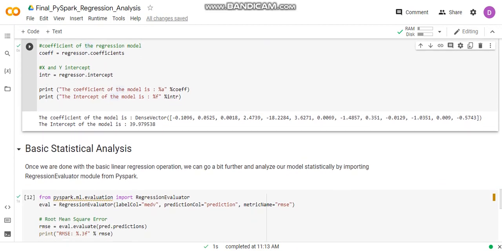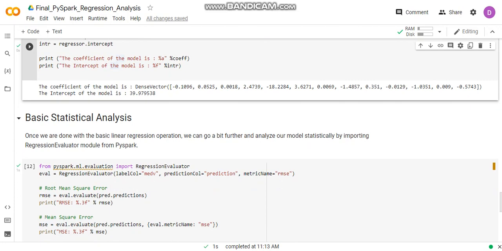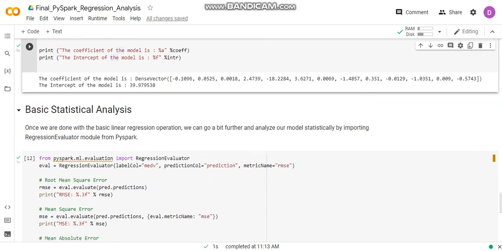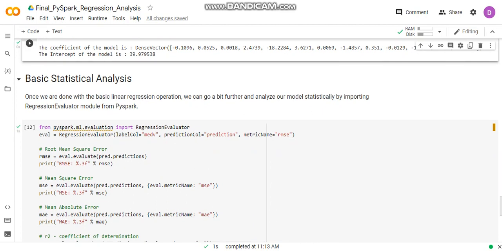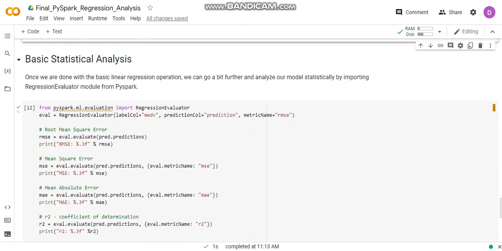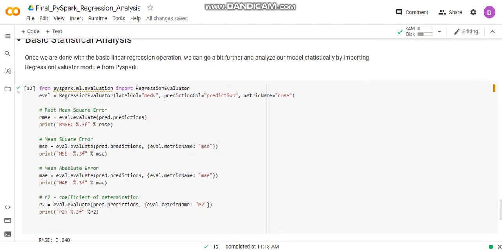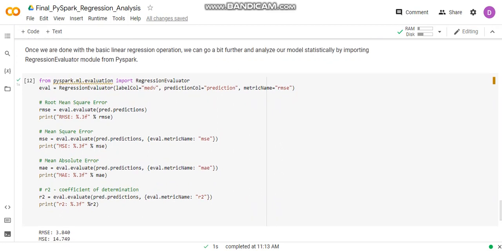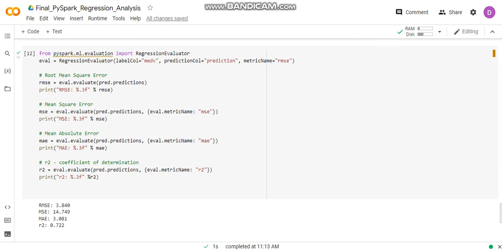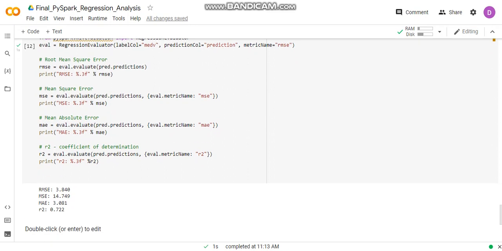After this, we are going to do the statistical analysis. Here in PySpark, we have the RegressionEvaluator module. So we are going to import the RegressionEvaluator module from PySpark. Inside PySpark, there is ml and then evaluation: pyspark.ml.evaluation. From this, we are going to import the RegressionEvaluator module. Then we are going to analyze the RMSE, MSE, and R2 values of this model. RMSE is the root mean square error value. We are going to print them.